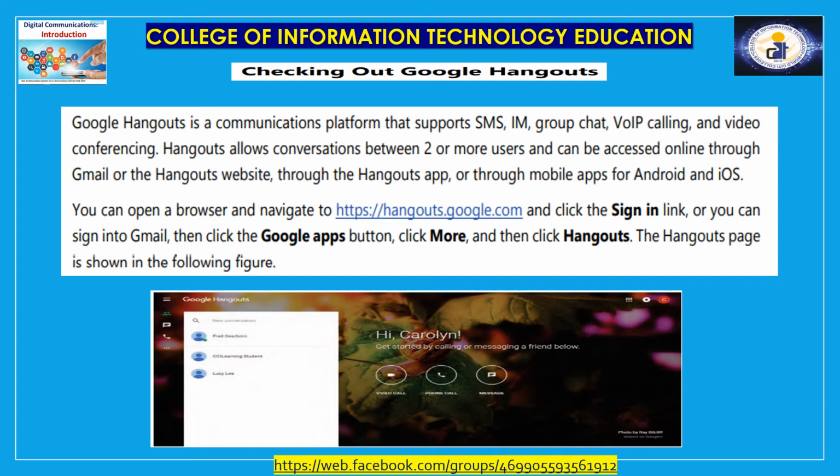You can open a browser, navigate to hangouts.google.com and click the sign in link, or you can sign into Gmail, then click the Google Apps button, click more, and then click Hangouts. The Hangouts page is shown in the figure.